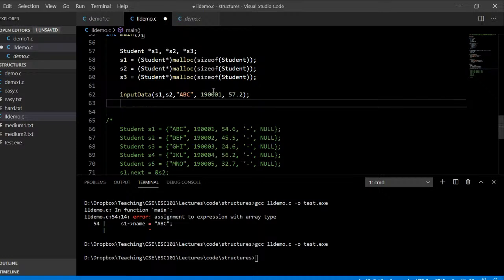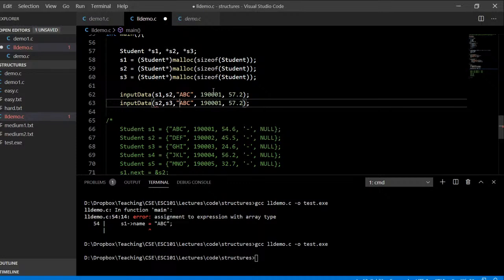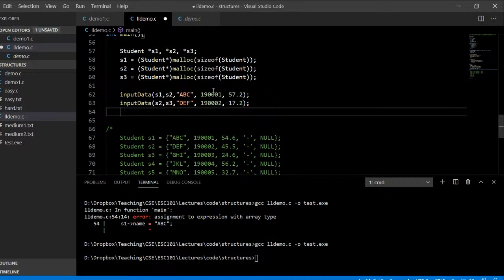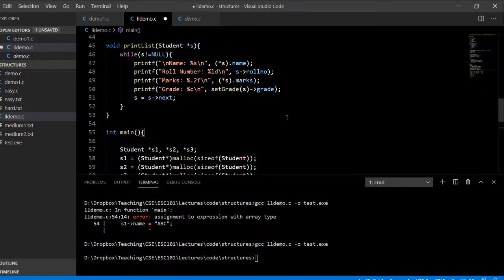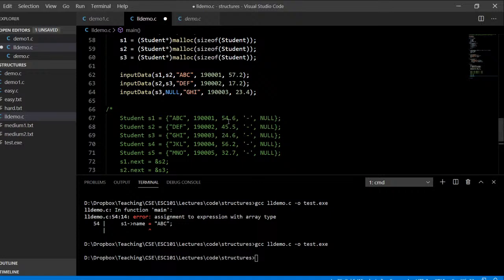and what about the others? Easy. S2 comma S3, DEF, this something else. And what about for S3? Just that. So now I have a function that I can use to input these observations, and I already have a function that will print all the records. Let me just use it.